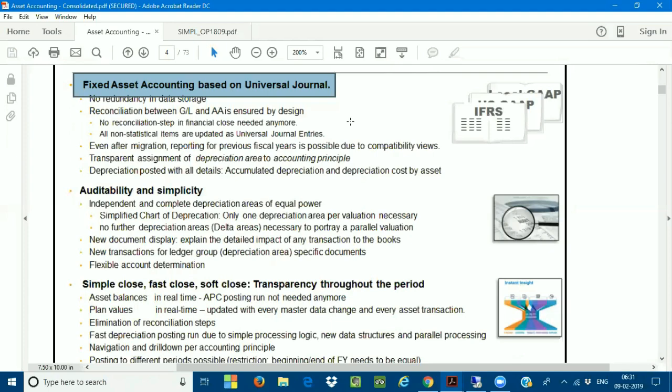That was a huge job for the end users, because asset accounting is an area where the end users cannot post depreciation unless the reconciliation issues are resolved. I'm talking about earlier, in ECC. Now, by the change at the architecture level, the reconciliation has been completely eliminated.